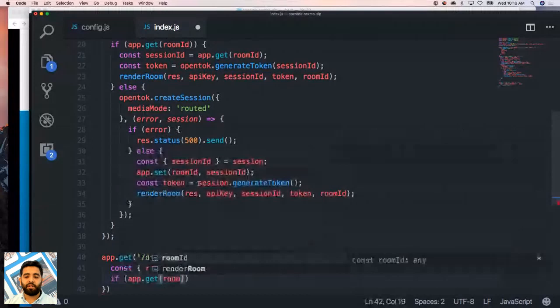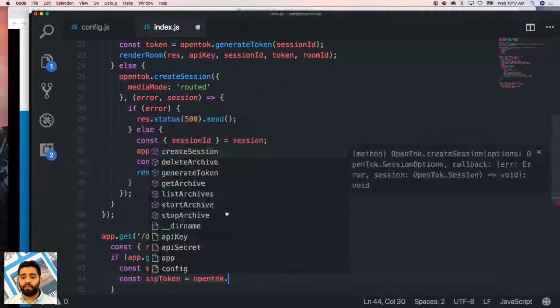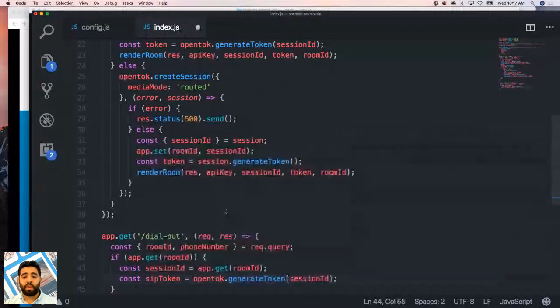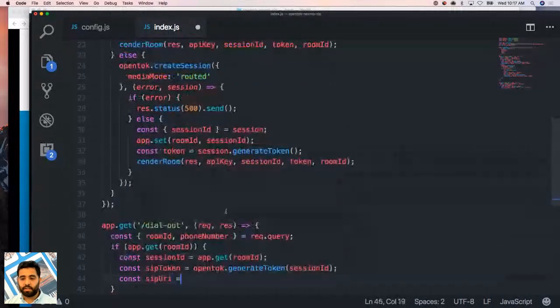I'm going to call this SIP token just because this is for a SIP client. So even though you already have a token here for your other clients, the SIP user also needs their own token, and we'll have to send that as part of our request that we make in just a little bit. So we'll have the OpenTok object generate a token for us, and we'll pass in the session ID here. And so we have a SIP token. We also need a SIP URI, and this is actually going to be sip: with the phone number that we send in, there you go, at sip.nexmo.com. So that's going to be the SIP URI.